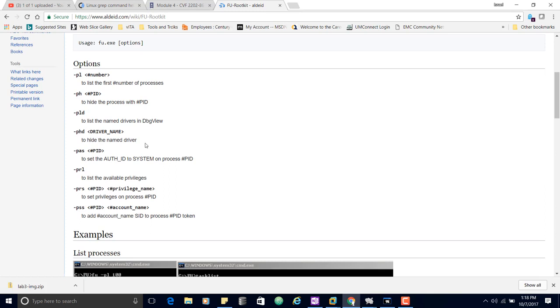One of the things I'm looking at is this PH, you know, PhD to hide the driver, PH here to hide the process with the PID number. Does that make any sense? This is common: you get a little information, you go and search and learn more about the tools, and then you come back and leverage that to run. Does that make any sense?